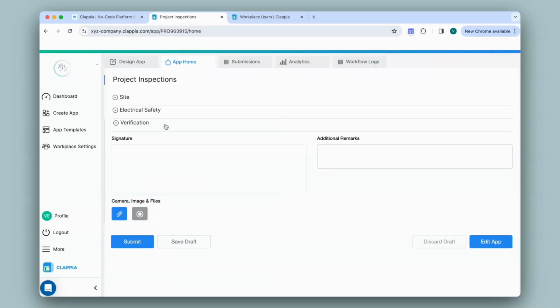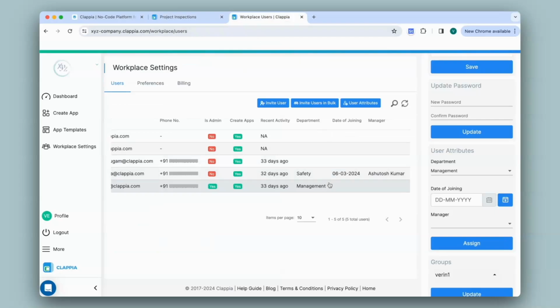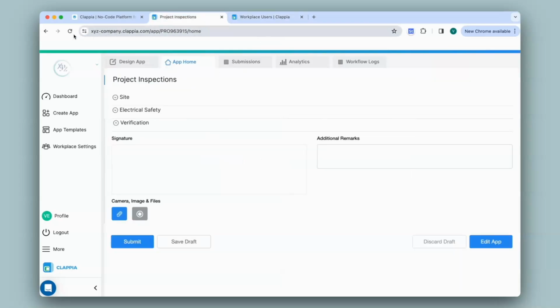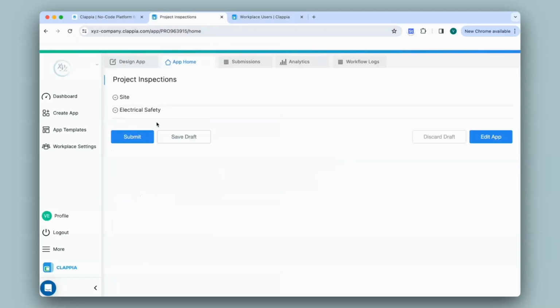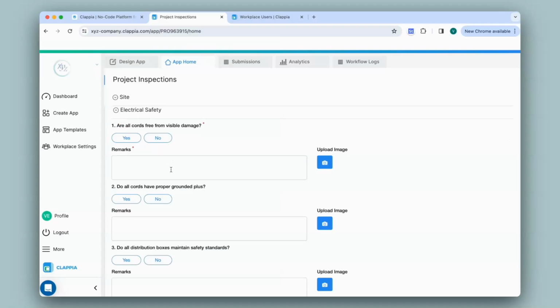the management department. But if I were from another department, let's say maintenance, and I'll just refresh this app, minimize the sections. Again, the verification section is no longer visible to me. So in this way, you can make use of the user attributes to implement display condition for sections. You can also do that for specific fields in your apps.